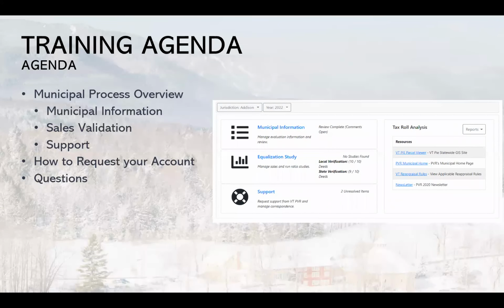Okay, so the format of this training is going to be half PowerPoint, half demonstration. So I'm going to begin with the PowerPoint and walk you through how the system works. And then I'm actually going to log in and demonstrate to you live all the things that we've talked about.